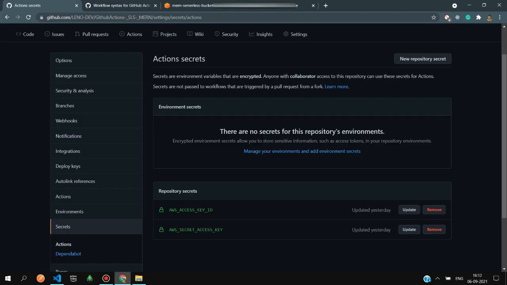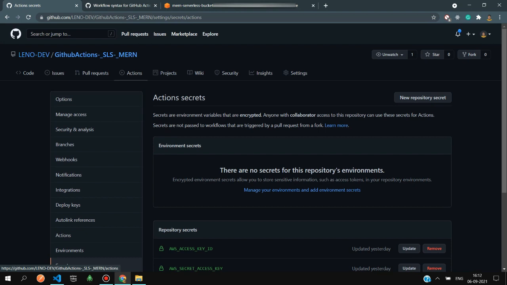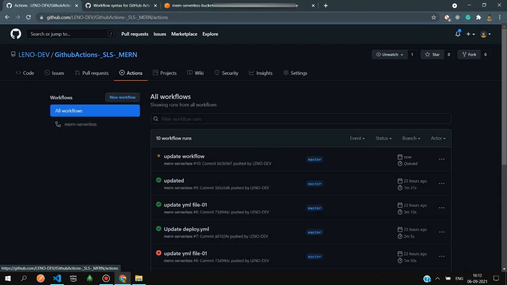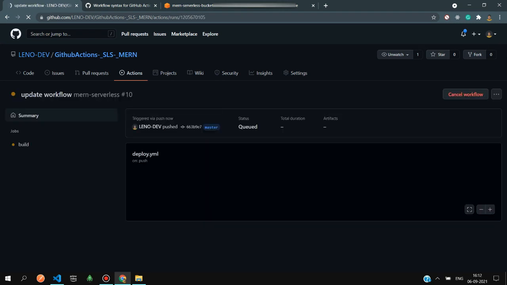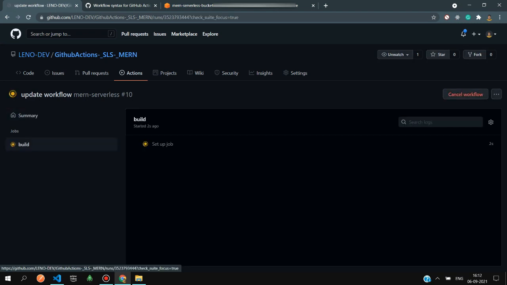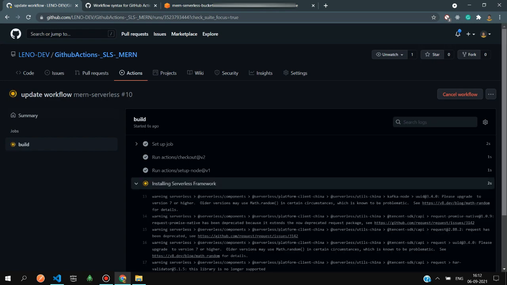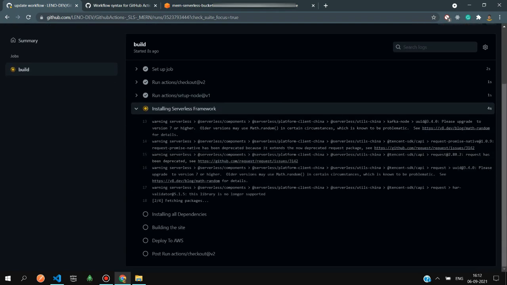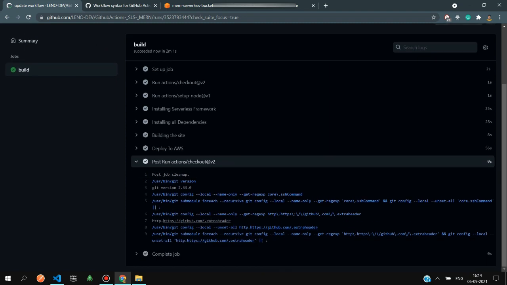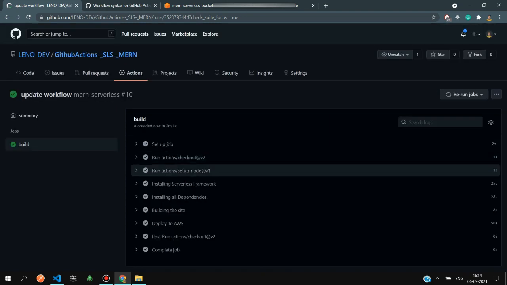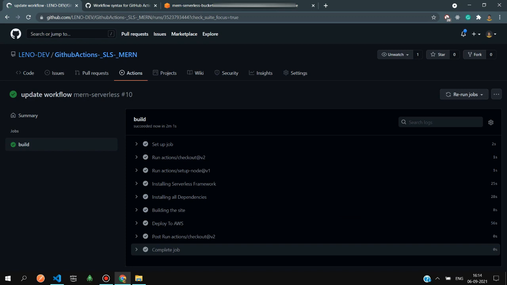If you check in GitHub, in the Actions tab, this is where you can find your workflows running. You can see this is the update workflow, and here you can see my commit message and my commit ID. Inside that the job is running. It takes some time, as it is installing the serverless framework. Now you can see that my workflow is completed and it succeeded at building. So it completed the job.